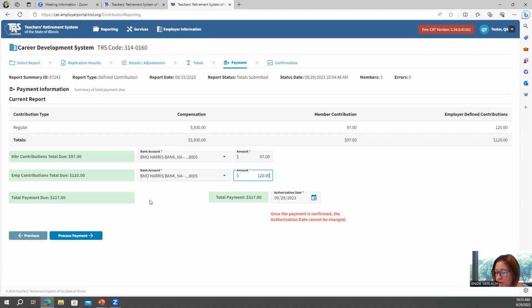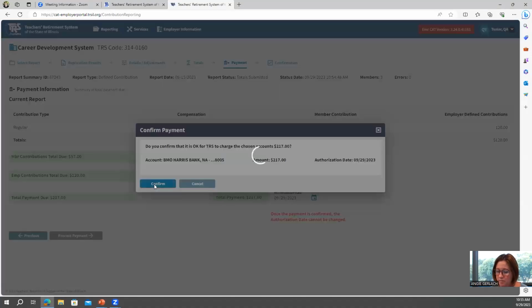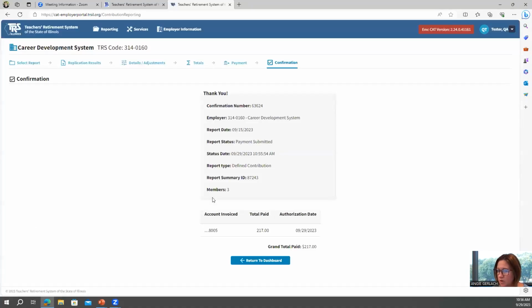So since this is all right with me, and everything looks true and accurate, I'm going to click the process payment button. And now I get a confirmation of payment. That looks great, so I'm going to click confirm. And I should be getting a confirmation screen here shortly. Okay, so now I have my confirmation screen.